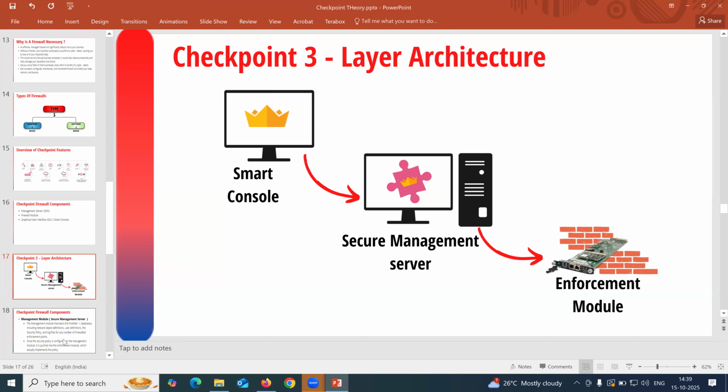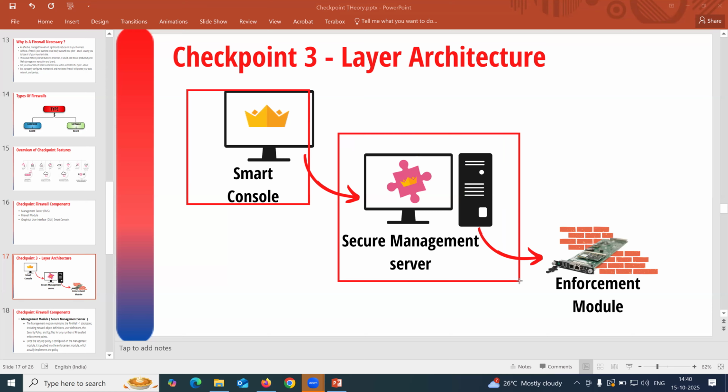Any other firewalls that you know? Anyone? Palo Alto, how many of you know? FortiGate, how many of you know? In such firewalls, you directly access the firewall. Nothing extra is required. No Smart Console required, no SMS mandatory. These two components are not mandatory for other firewalls. You can directly access the firewall.